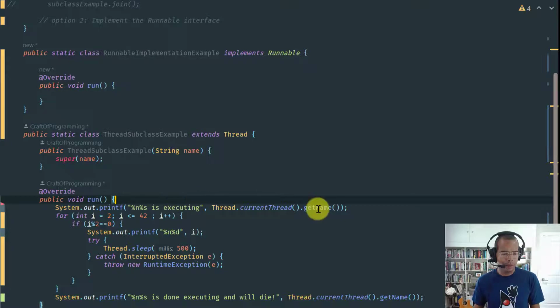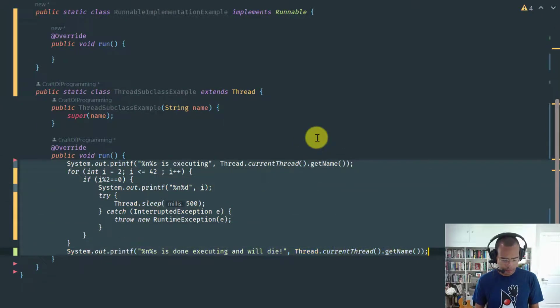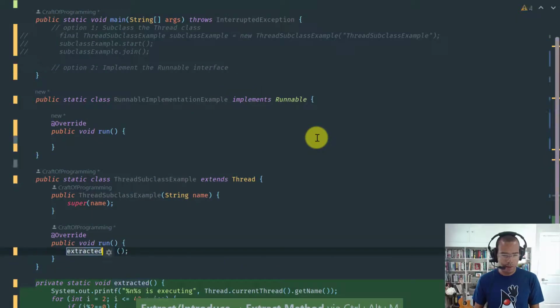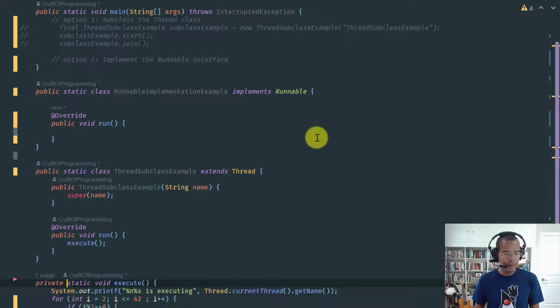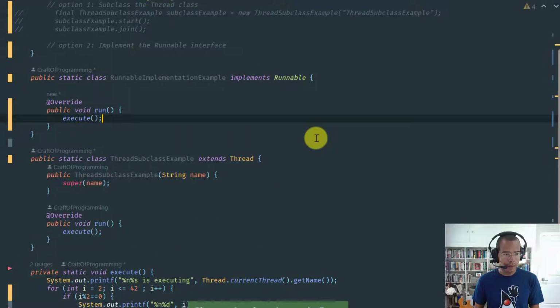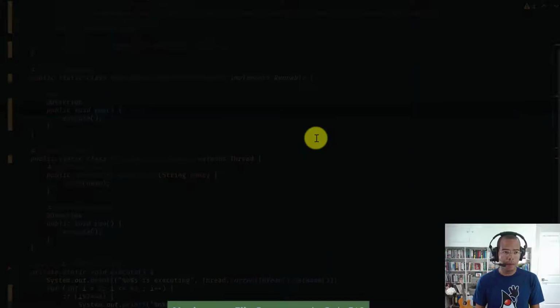I don't want to duplicate this method, so let me extract a method here, which I'm going to put on main, and let's call it execute. Now I have an execute method here, which I can reuse here as well. Execute, and let's go back to main.